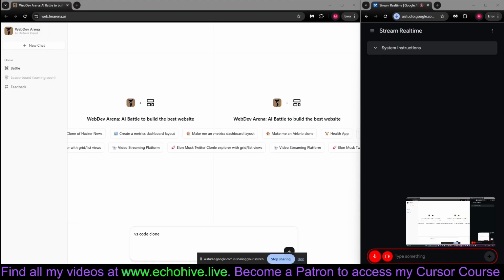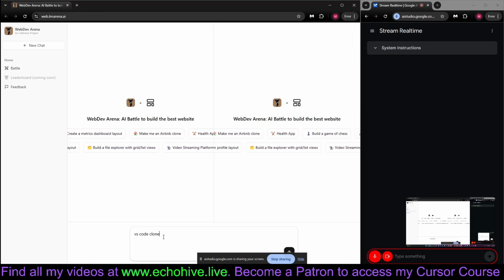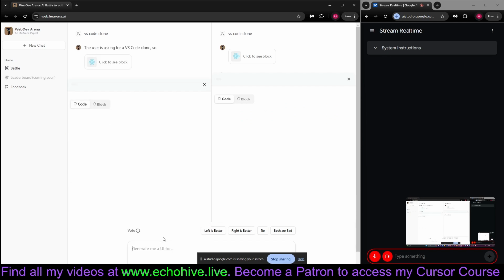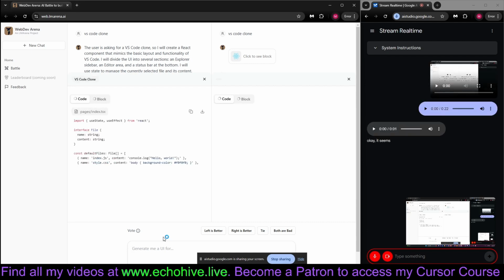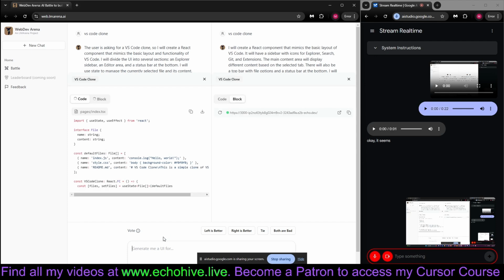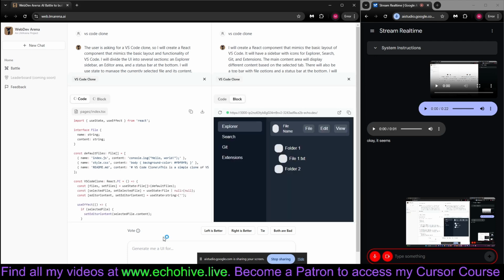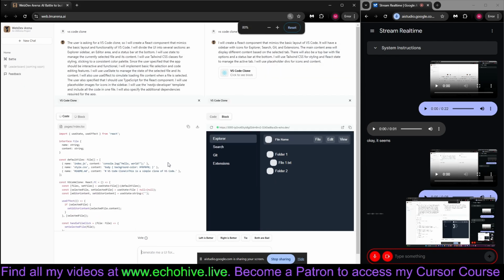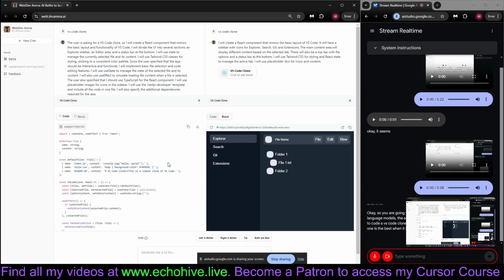Okay, so you're going to be the judge in a contest between two large language models. You see the screen that is divided into two. We're going to ask the models to code a VS Code clone as a web page. Your task is to decide which one is the best when it becomes visible.